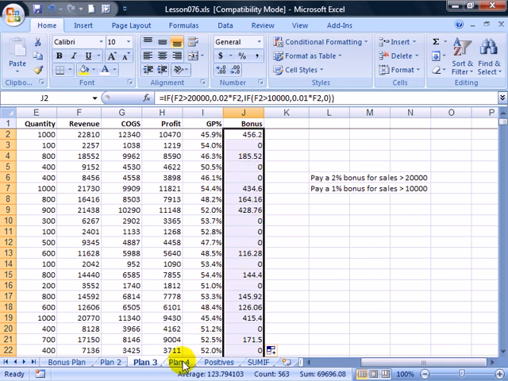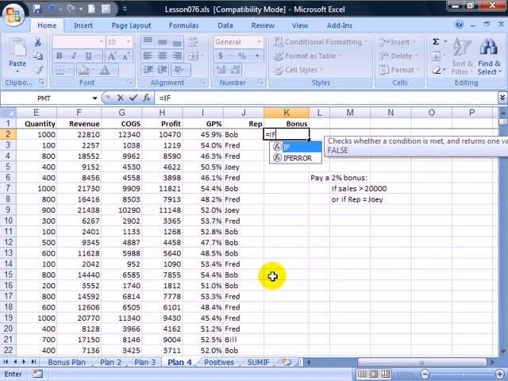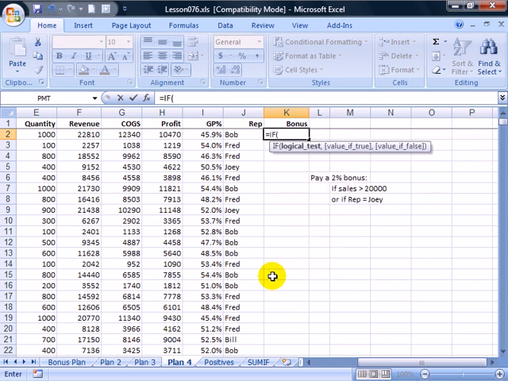All right, let's go on to the next plan. Now we pay a 2% bonus if the sales are greater than $20,000 or if the rep is Joey. That's the boss's son. Don't tell anyone. Okay, so equal if. In this case, we have one condition or another condition. So instead of using and, we're going to use the or function.